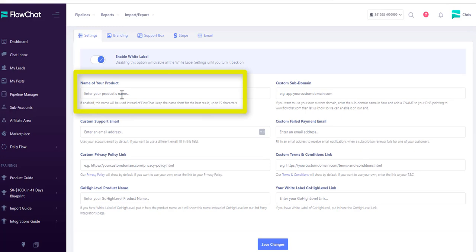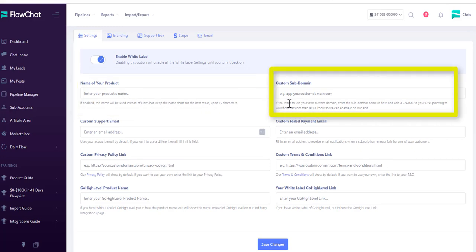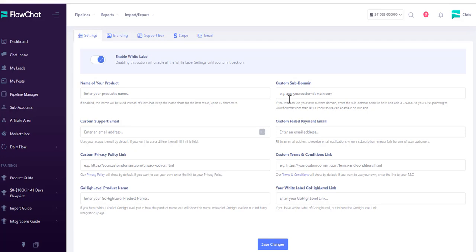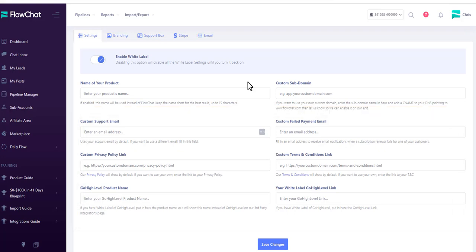Here you can enter in the name of your new product. You can also enter the custom subdomain here. We will help you set up your custom subdomain on your implementation call if needed. Down below, you will see a few other settings that you can add in. Otherwise, we'll just use the default, for example, a custom support email. So once all these settings are filled out, you would just go ahead and click Save.